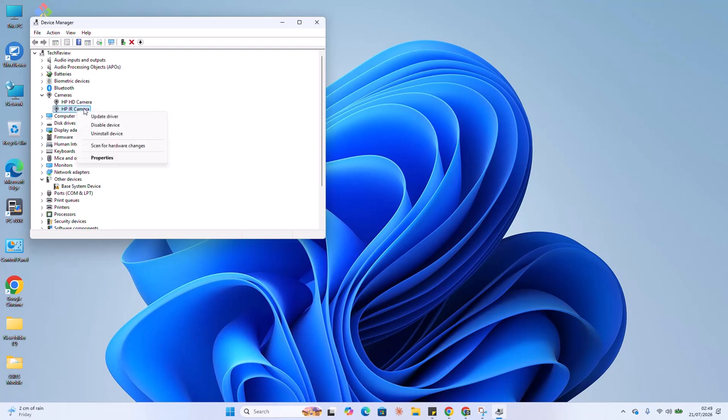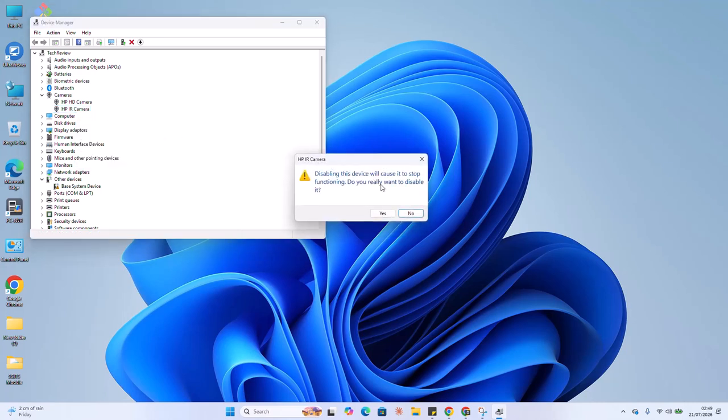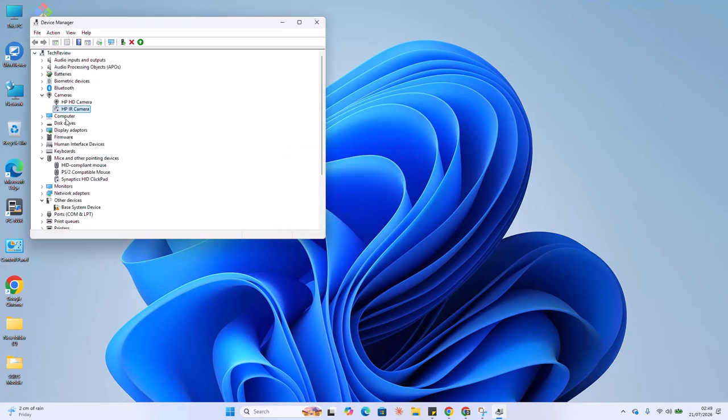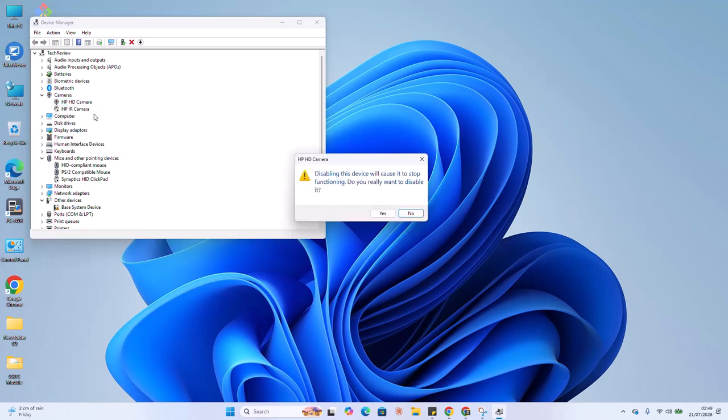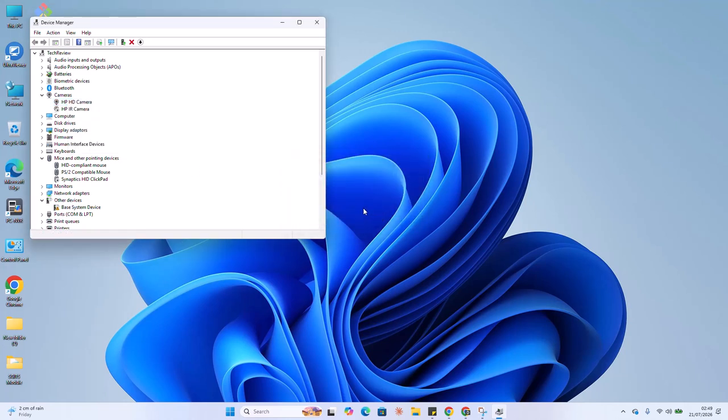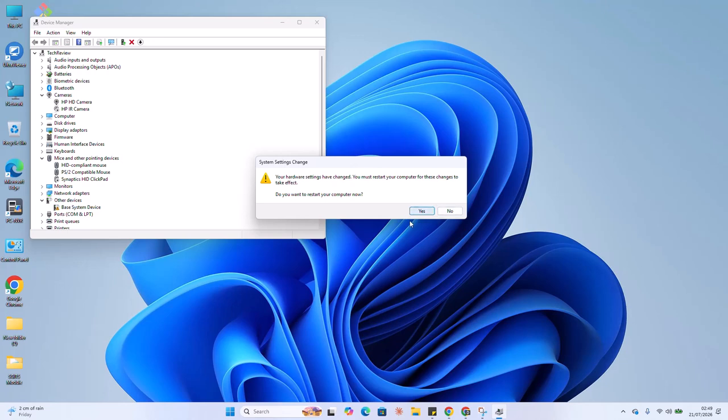Now simply right-click on your camera and choose Disable Device. A warning message will appear. Just click Yes to confirm. On some computers, Windows may ask you to restart your PC. You can restart immediately or click No and do it later. That's it. You can now close Device Manager.